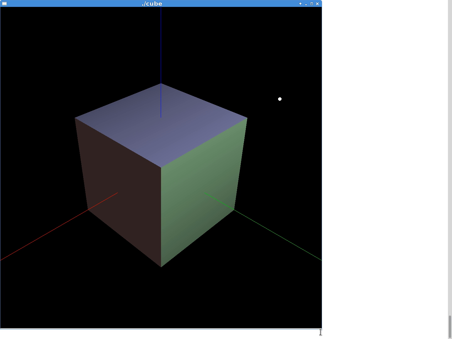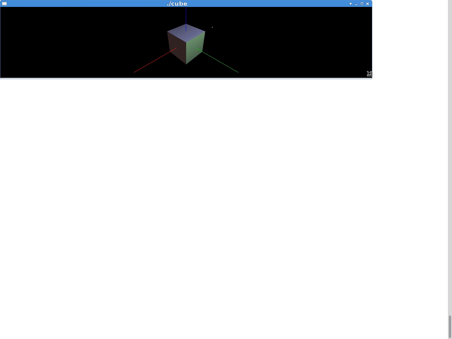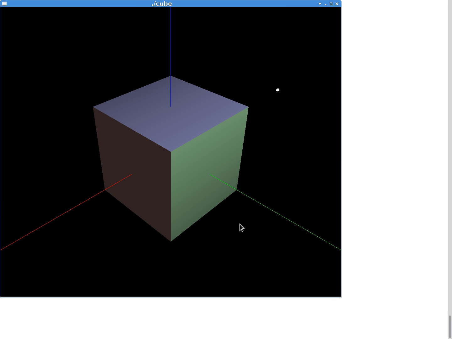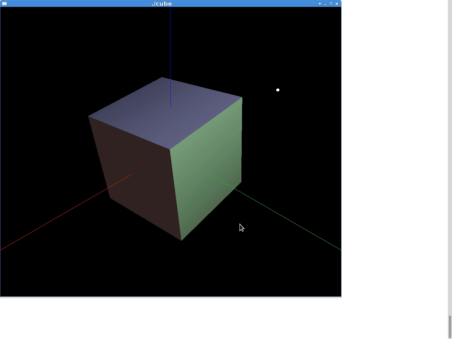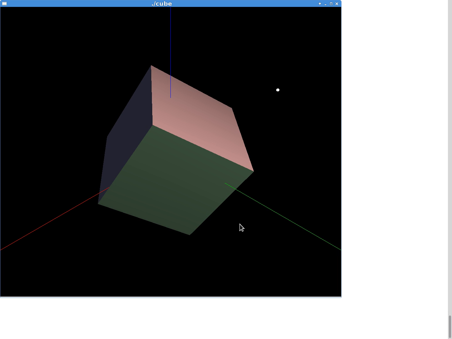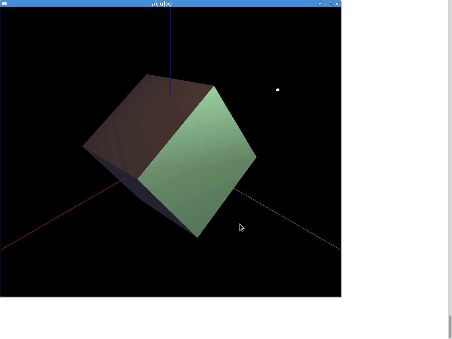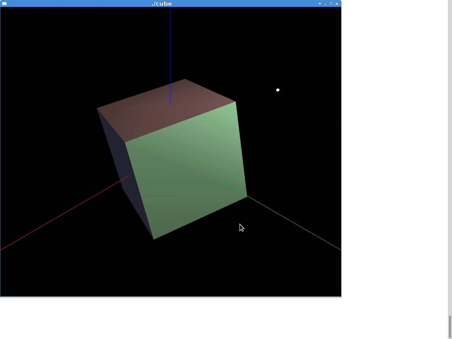This application can handle resize events in order to maintain the aspect ratio of the cube. So no matter how I resize the window, you'll notice that the aspect ratio is maintained. I can rotate the cube in various ways by using the left, right, up, and down arrow keys. So this is the right arrow, left arrow, up arrow, and down arrow. And then the only other thing we can do, we can quit the program by typing lowercase q.